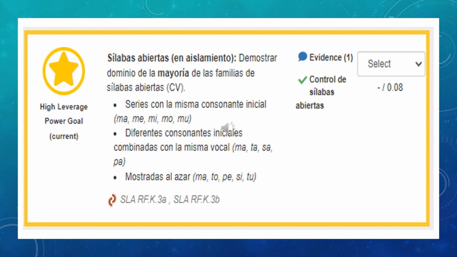Based on the data for the students in the example, the teacher will construct an action plan using the district's DDI action plan form. The plan will include the target students' names and the power goal or instructional objective. In this case, students will be able to read open syllables automatically. The plan will also include the actions or instructional strategies that the teacher will implement. Here, the teacher will teach different consonant-vowel syllable combinations using the lessons provided in the program.